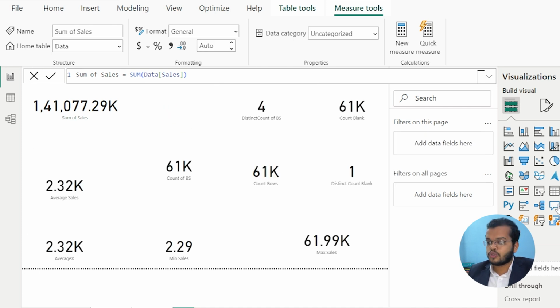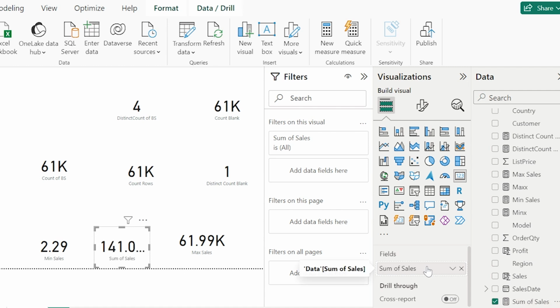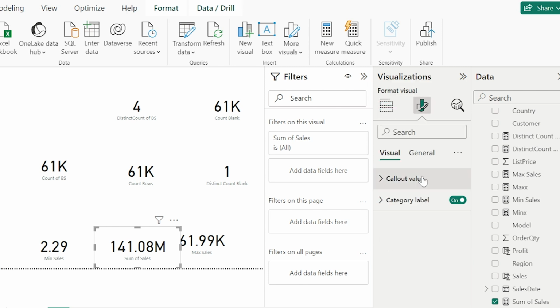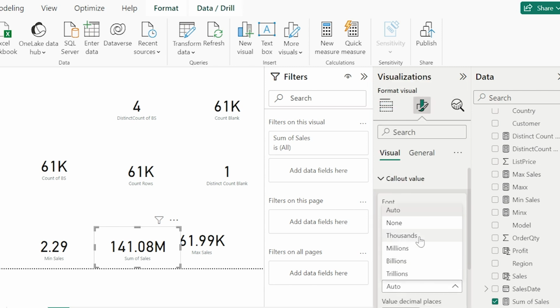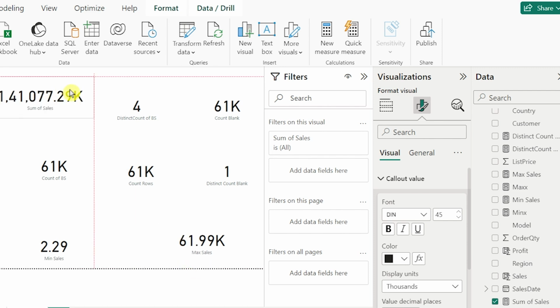So now I am choosing a card chart. In this card chart, I am choosing SUM of sales, which I have calculated just now. We have got 141.08 million. If I would like to convert it into thousands as per the value we have, it is 141,077.29K, the same answer. So the total sales that we get using the DAX function SUM is the same that we got with the regular value.